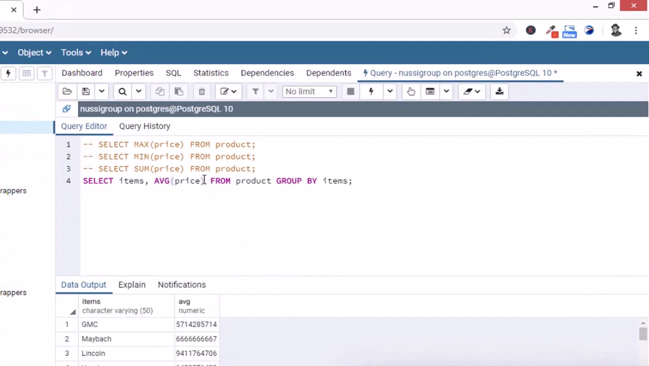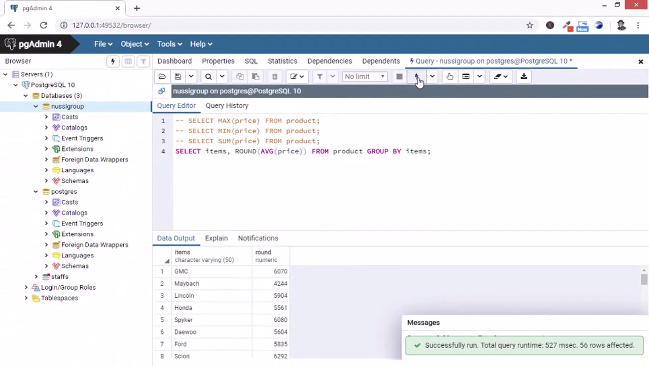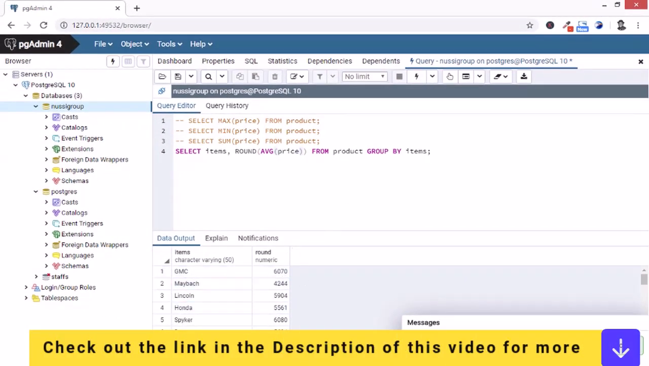So I can also apply the round function. So I will say round, and inside the parentheses, I want to round the average price. So if I run this, and here we can see the results. So this is how simple it is to use aggregate function in Postgres.